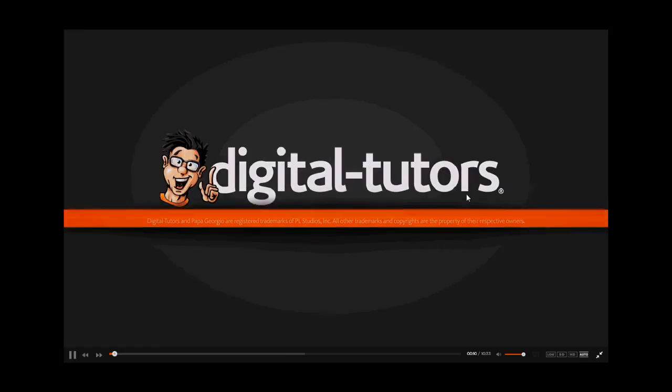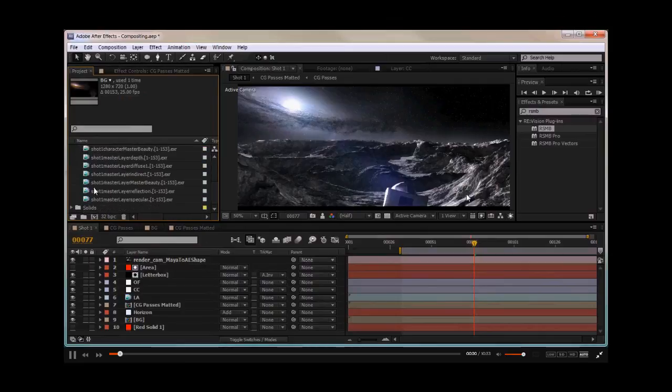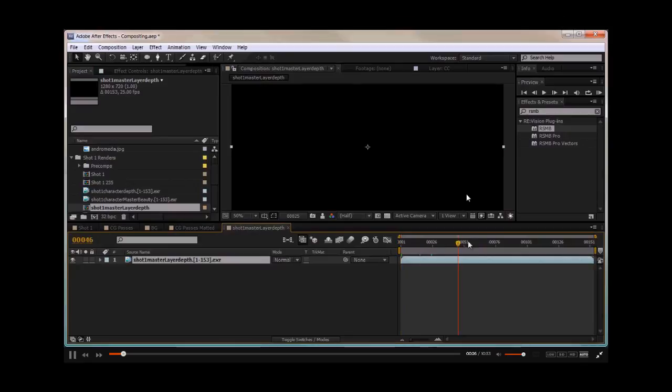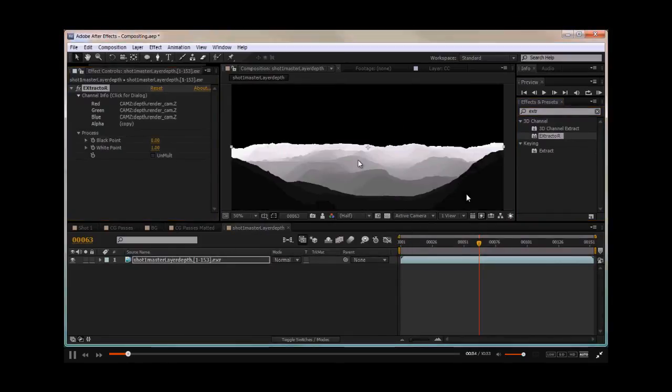In this lesson we'll composite our depth of field, and to do that we'll have to comp our depth map. And to do that, let's grab the master layer's depth, drag that to a new comp, and we can't see anything, but we can add the extractor. That should give us our depth.